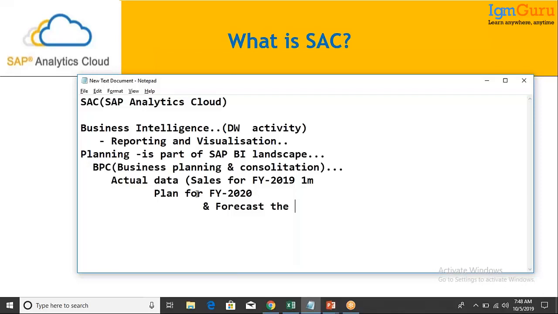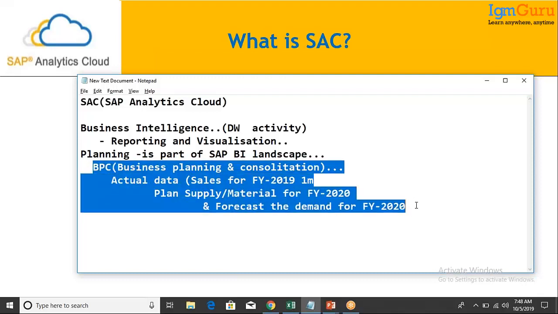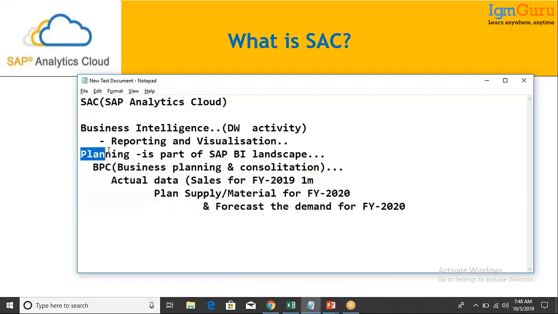Forecast the sales. And what do you plan? Planned supply or material, whatever we can call it. And forecast the demand for FI. So how to do this? With the actuals data, we'll plan material, and we can forecast the demand. This is nothing but, in simple terms, a planning activity.